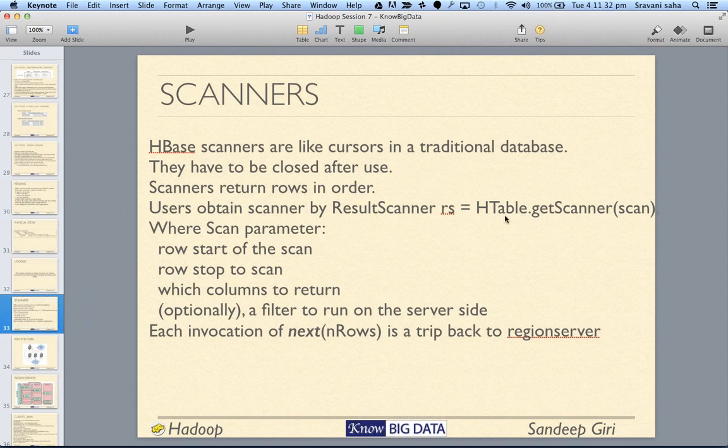When you are querying from Java, you will first create something called HTable, which represents the table, and then you scan. After scanning, you will get a subset of rows, and on those rows you will operate.